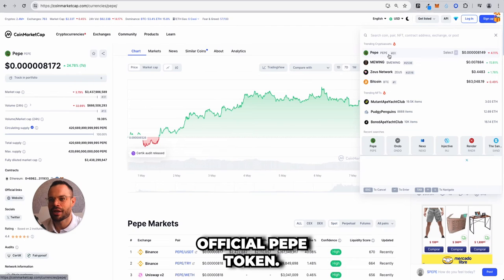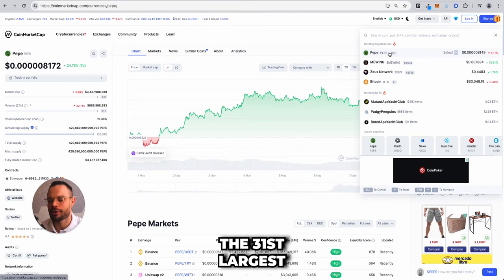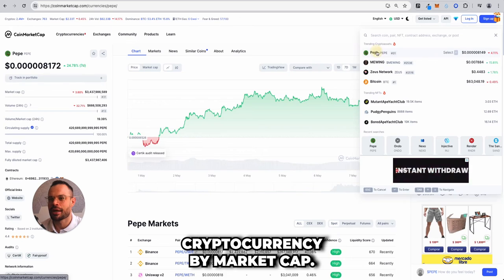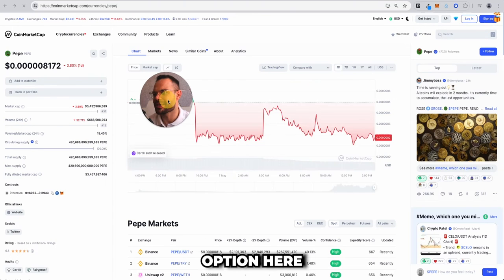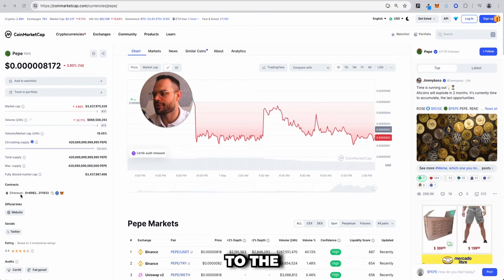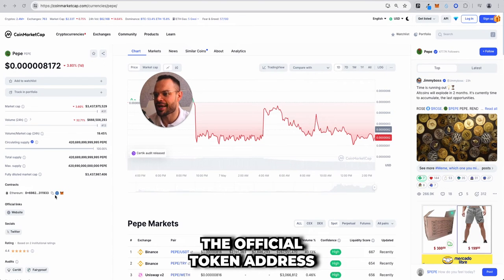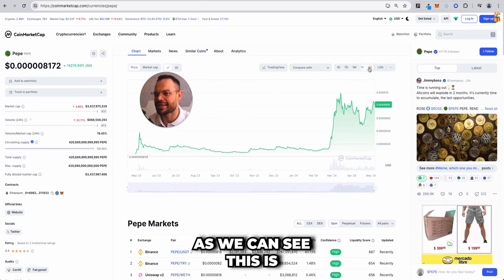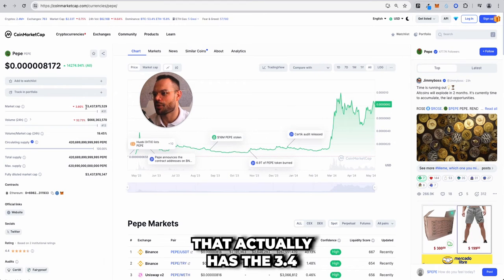This is the official Pepe token. It's the 31st largest cryptocurrency by market cap. We click this option here, and what you want to do is come over to the Ethereum contract address, because this is the official token address for the Pepe coin. As we can see, this is the official token. It's the one that actually has the 3.4 billion market cap.